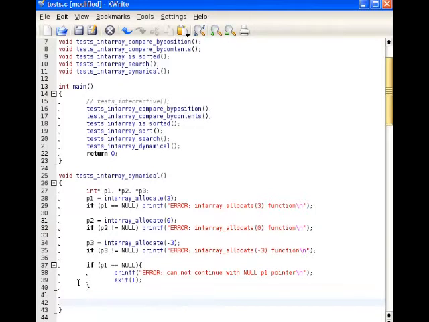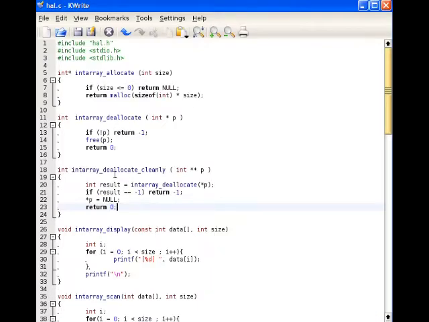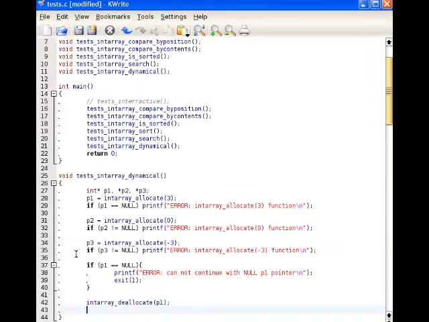I'm going to deallocate it by calling int array deallocate first. I'm going to pass p1 as pointer. When I try to deallocate, I should get a return value, which is, let me double check the code, deallocate is going to return 0 if everything works fine, -1 otherwise. So let me use here int result equal int array deallocate. Okay. If result equal -1, then I had a problem.